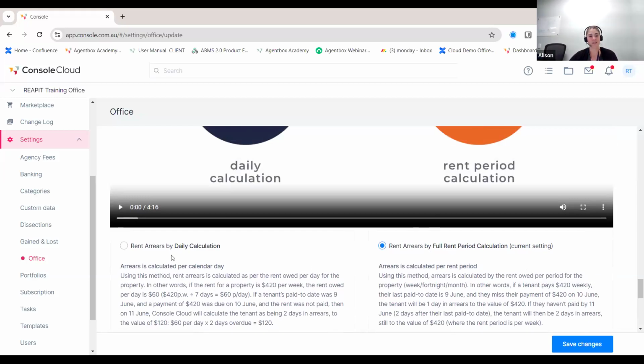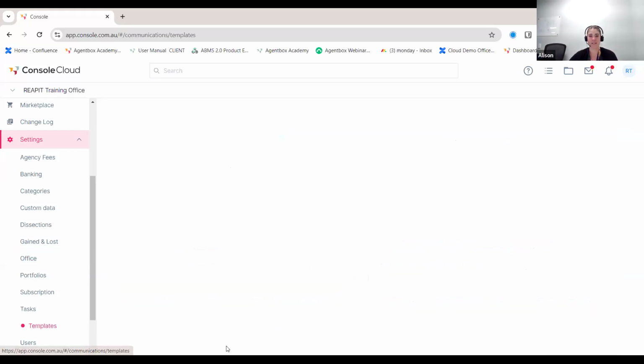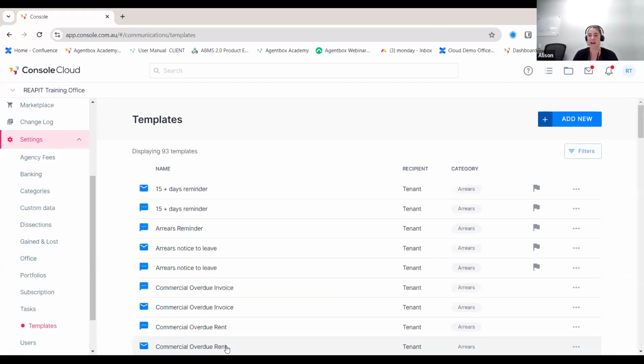Now, the second thing we'll have a look at here is our templates. This is our mecca of communications, and this is where all of the automated reminders, messages and templates will sit in your account. You can see here that we do have a few already in there. These flags mean that it's being used by a workflow and is part of an automated communication, or may be part of one. I can see the name, the recipient and the category.